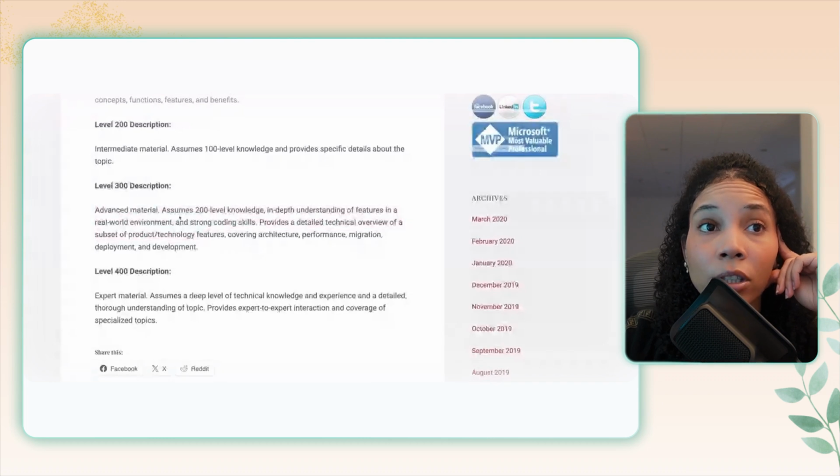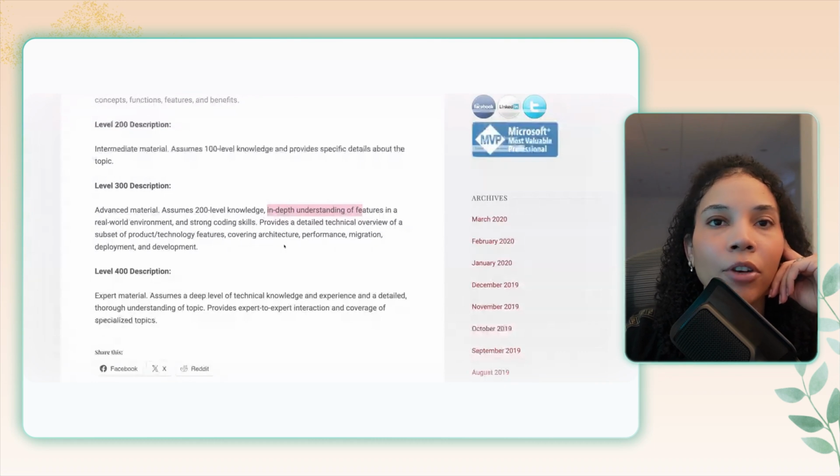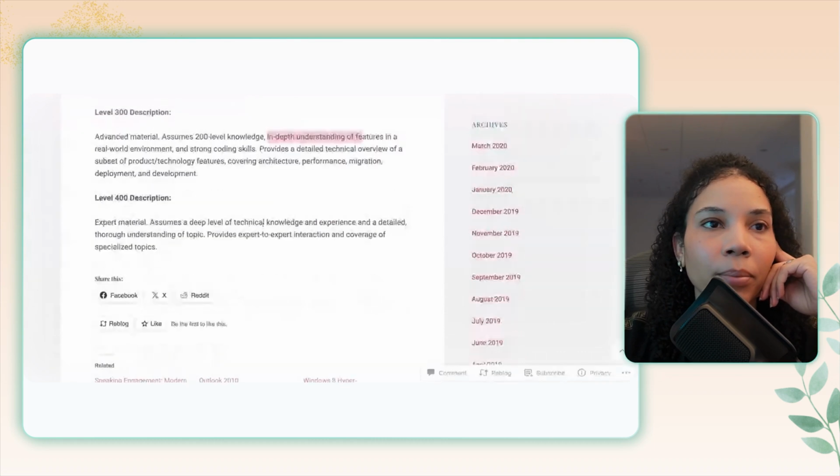Level 300 is advanced material. This assumes that you're already at level 200 and you have an in-depth understanding of the features in a real-world environment. So you can provide detailed technical overviews. You can talk about the product set features. You can cover the architecture, migration, deployment, development, all those things.